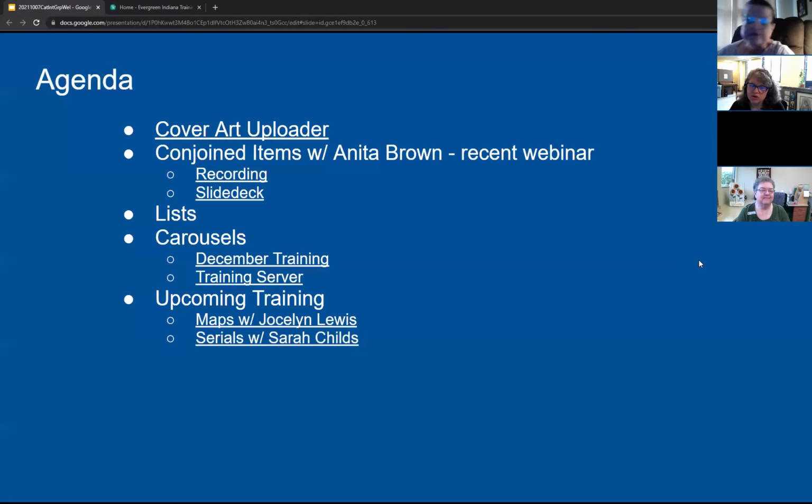Then we're going to have serials with Sarah Childs. This is going to be a bit of a precursor to us developing the pilot to really roll out with documentation the serials module for Evergreen Indiana. The functionality has been there all along, but we haven't really been training people how to use it. As there is with almost all software, and we know this from libraries, we always find a way to do things.